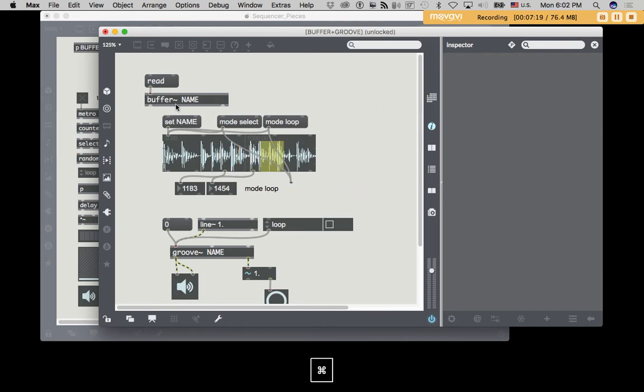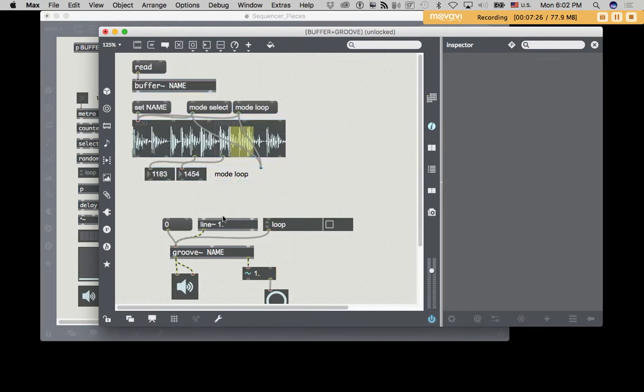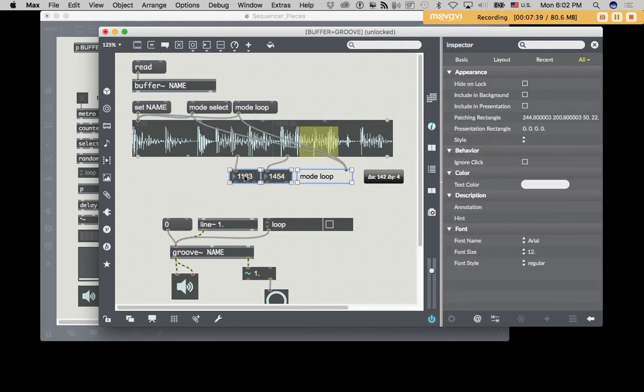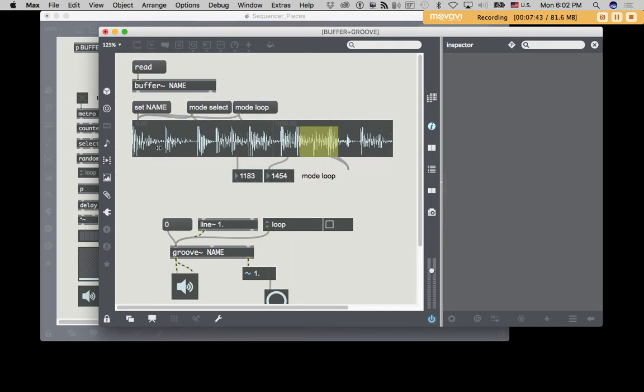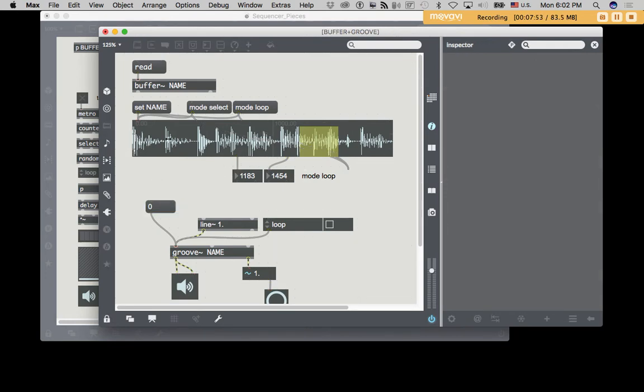So what do we do with these numbers? There's lots of stuff that we can do with these numbers. The more obvious thing that we can do with these numbers is use the second and third inlets of groove to set our loop points. But before we do that, I want to take a less obvious use and explore it, which is, ordinarily, we've been putting zeros in these number boxes because the only point we knew about to start a sound was zero. But now we know how long a sample is, right? This sample is 1,846 milliseconds long.